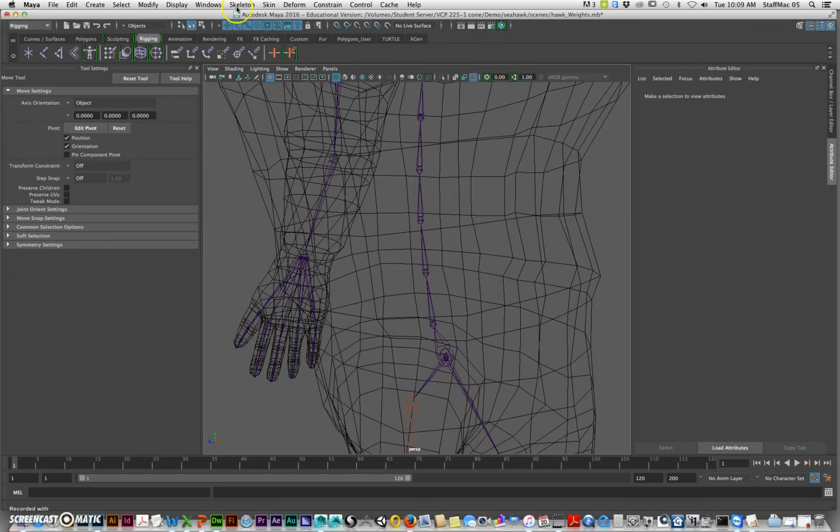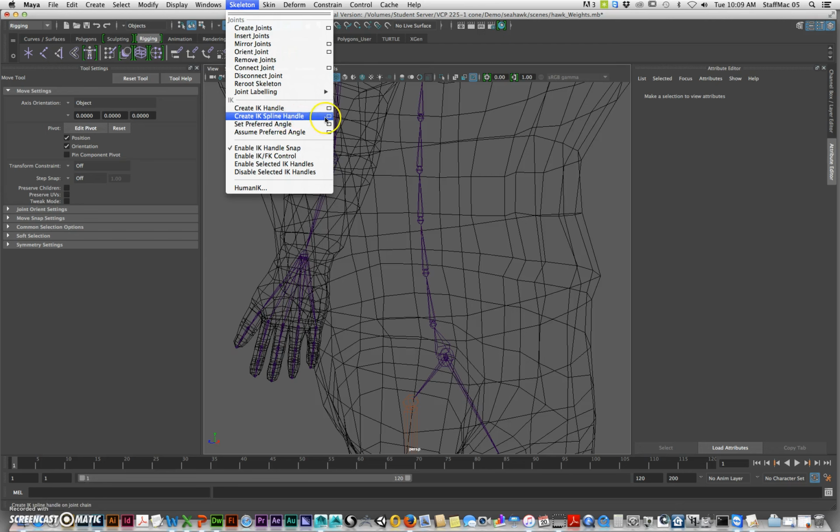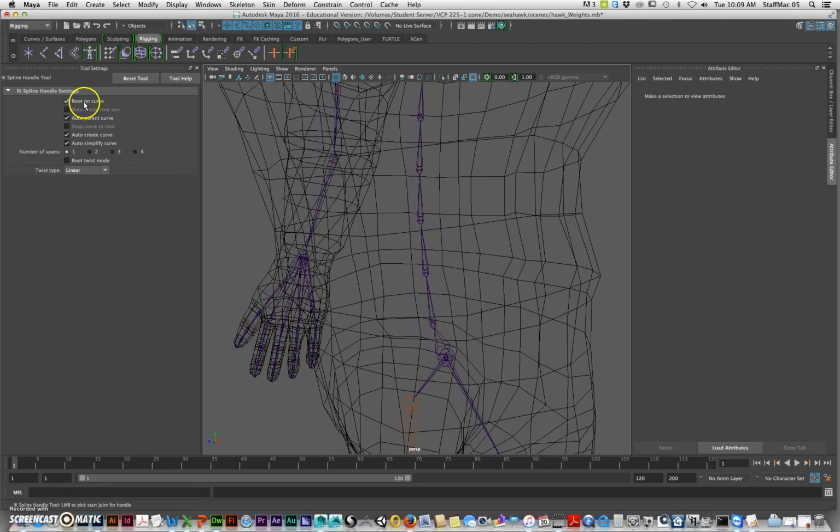So we're gonna go skeleton, create spline IK handle tool. I'm gonna hit the option box. Uncheck root on curve. You don't want that on. Wait a minute, root on curve. Actually, leave that on there. Auto parent curve, turn that off. Auto create curve's fine. Number of spans 1 is fine. Twist type linear is good as well.